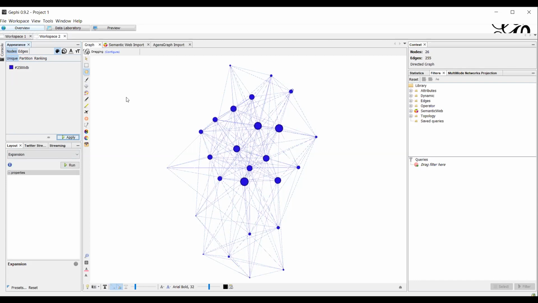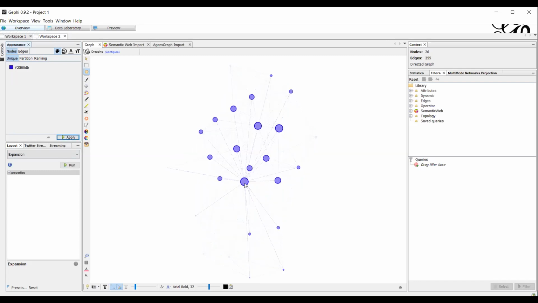Okay, so that's that. Then let's now talk about the node labels. Now that we have seen different sizes, maybe we are interested in some big size nodes, but we don't know who they are.